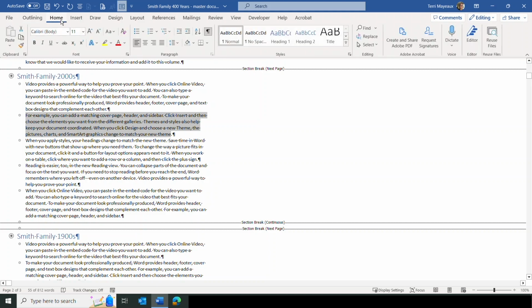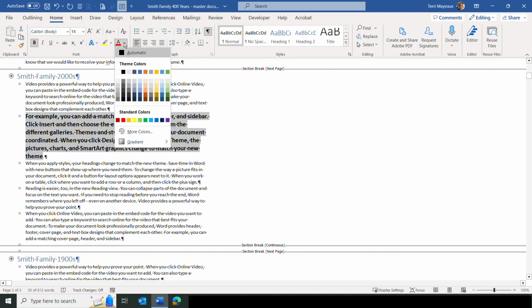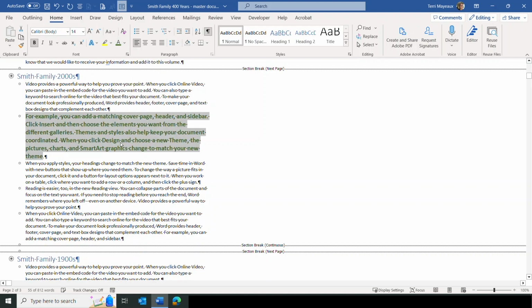So I'll go to Home, and I'll make the text bold, change the font size, maybe even change the font color. We also need to save that master document.